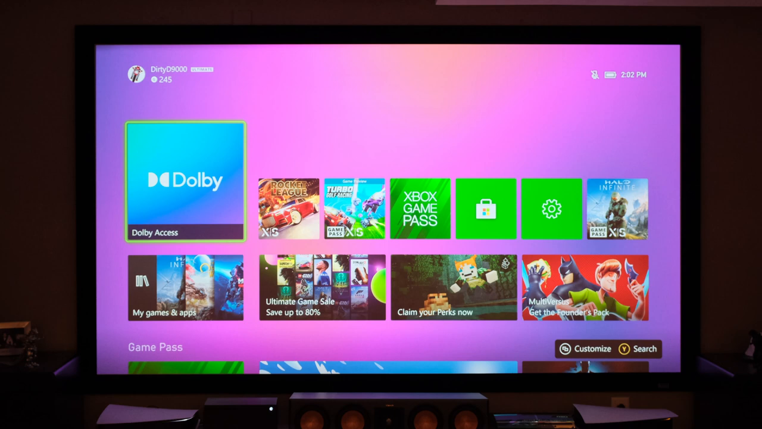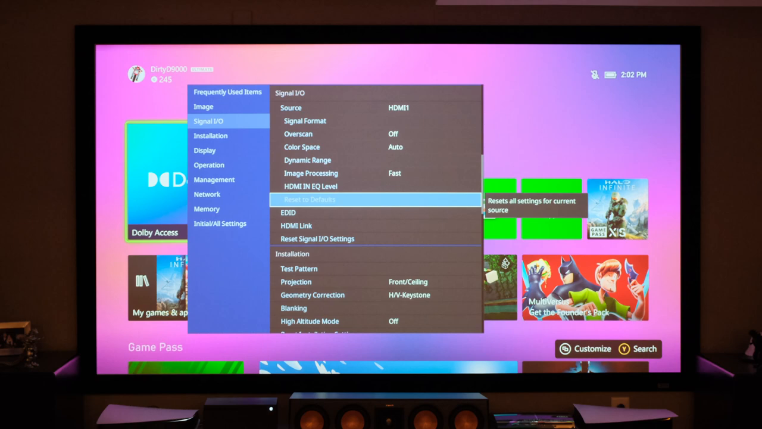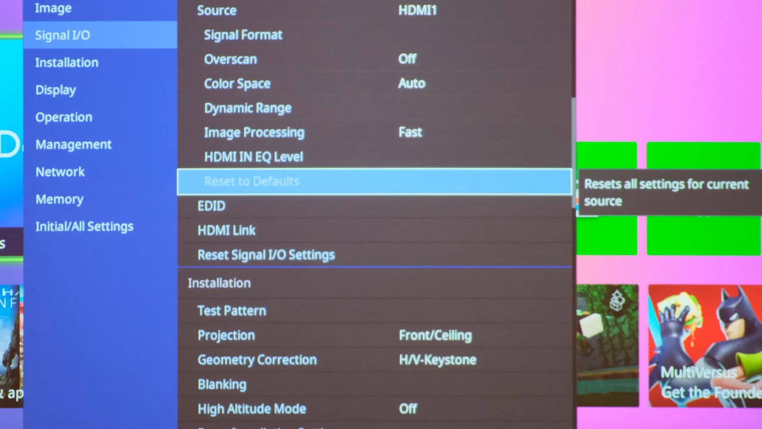So in order to change that, we need to run the Xbox through EARC. Now, how does that work, you may be asking? Well, first things first, you're going to jump into the menu on the projector. Once you go into the menu, go to Signal, Input, Output. Once you're in Signal, Input, and Output, you're going down and you're going to select HDMI Link.